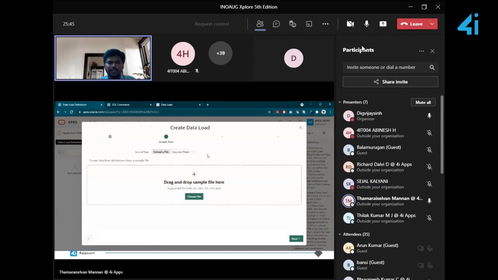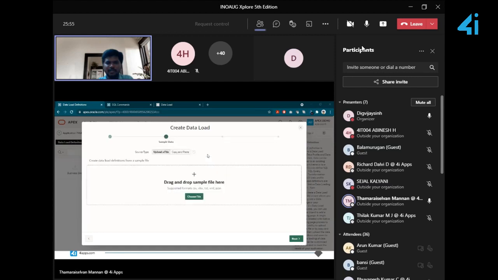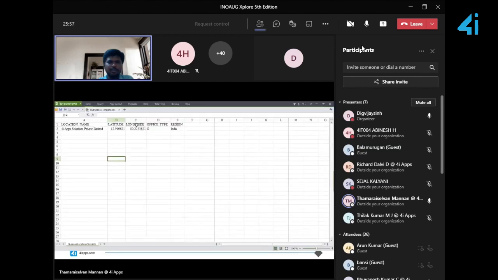After choosing the table, we need to give some template to this data load definition. I have a set of predefined table structures with the location name, latitude, longitude, office type, and region. This is the sample data to define the data load definition. Now I am going to drag and drop it into the data load definition.